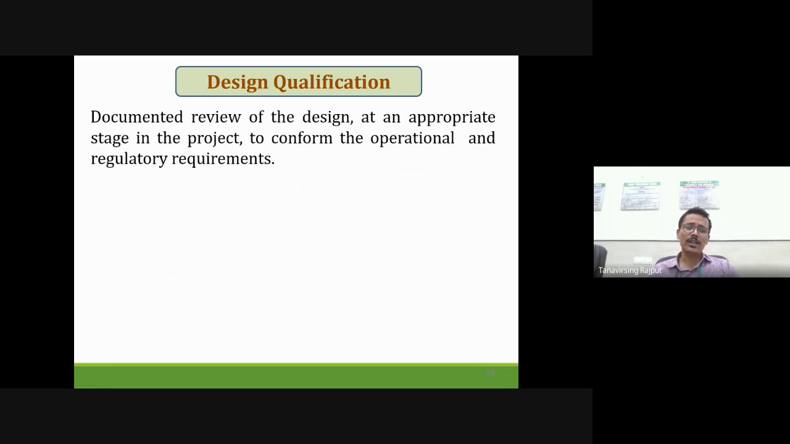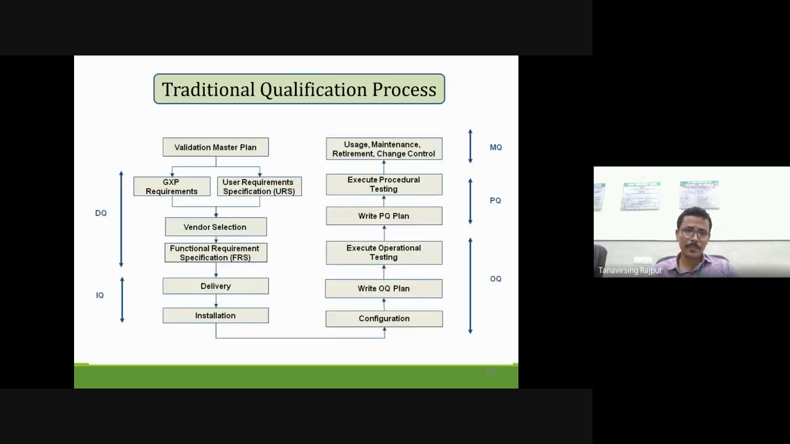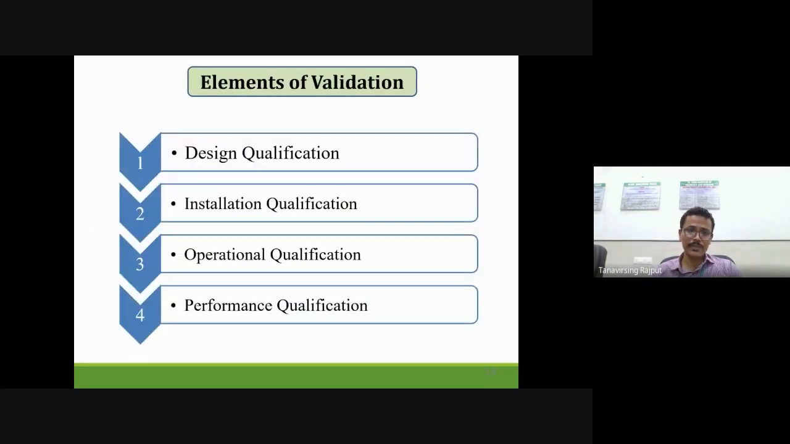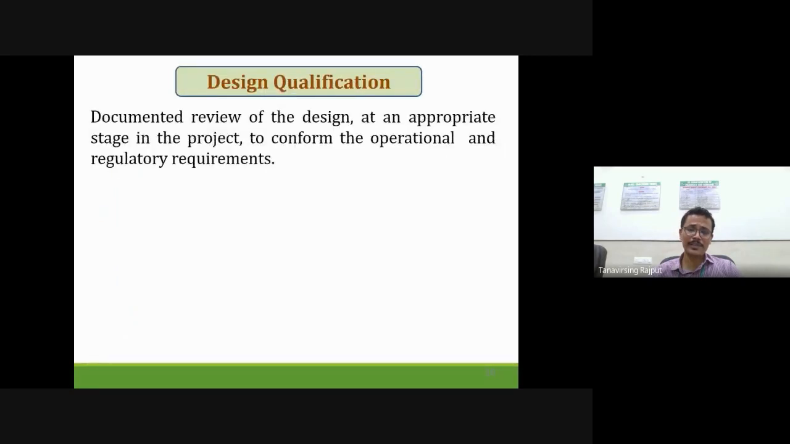Okay, so this is all about your traditional qualification process, and we discussed the elements of validation. We already discussed design qualification. According to the user requirement specification, the vendor will give the design to the manufacturer.